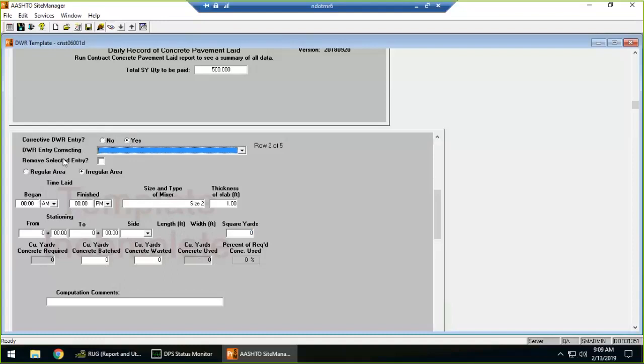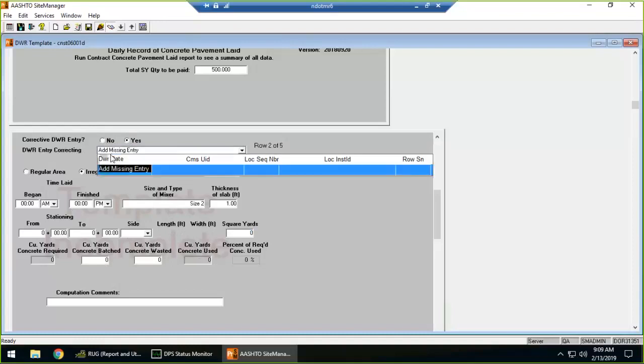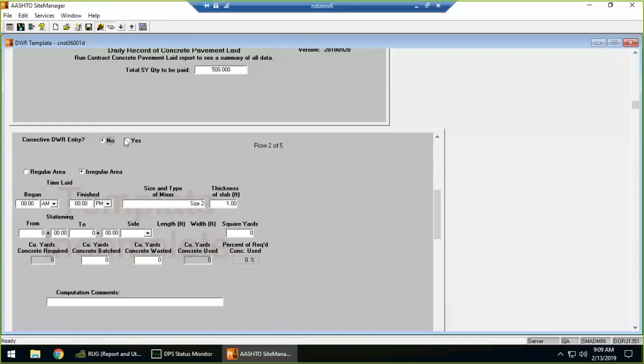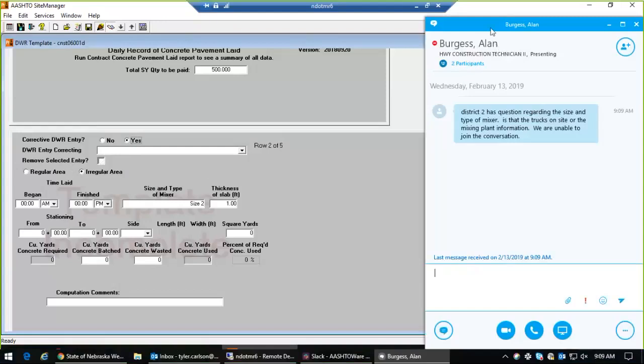The one other option with doing a correction entry here is if you select a particular day and you just want that entry removed, once you make that date selection here, you'd have the option to check this box and remove that entry entirely if that entry was entered in error. Hi, Alan, I see your question here. I'll get to it in a moment.